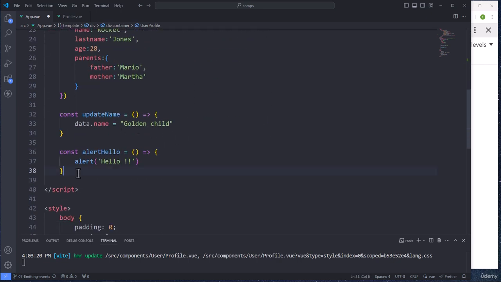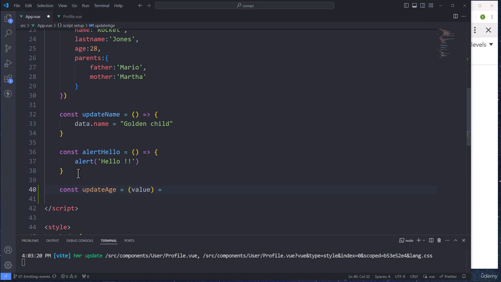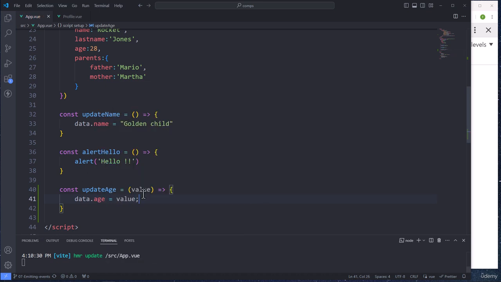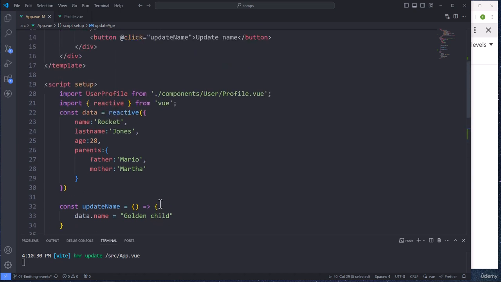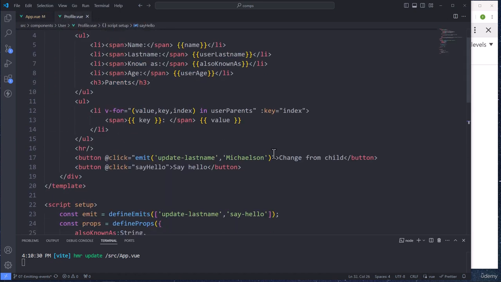I'm going to go at the bottom and say that now we are going to be using that function. And that function is going to get a value, which is the new age. And then this one will go to the reactive property, data, and then age. And this will change the value to whatever we get as an argument. All right, very simple. We just need to call it because we are passing it as props.